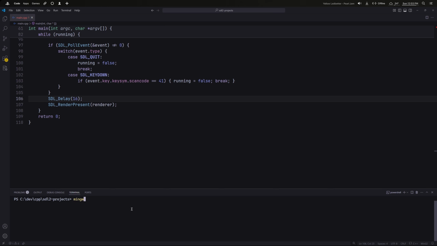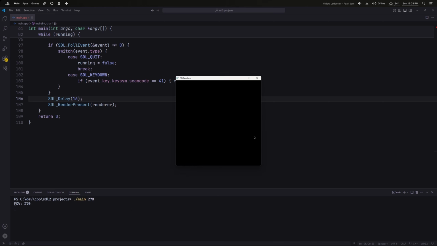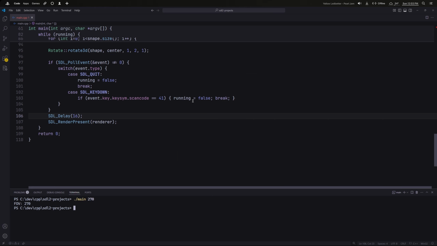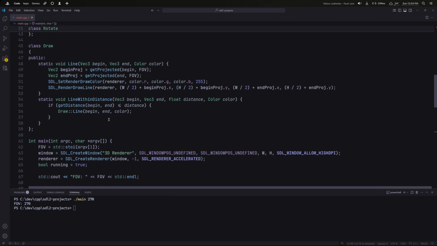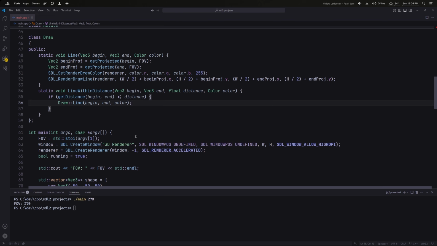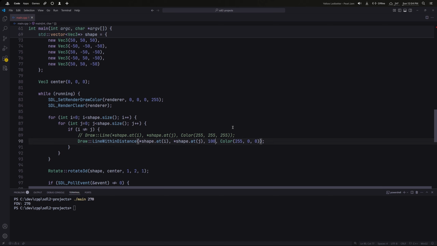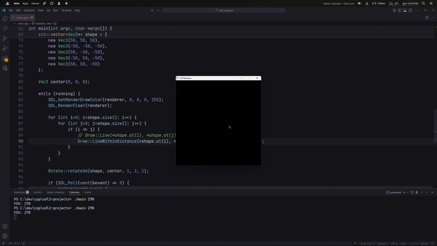Okay, let's recompile. Okay, yeah, so basically it just doesn't draw anything because it's not technically within the distance, even though I set the distance between less than or equal to distance. I'm not sure why you have to add one. But yeah.